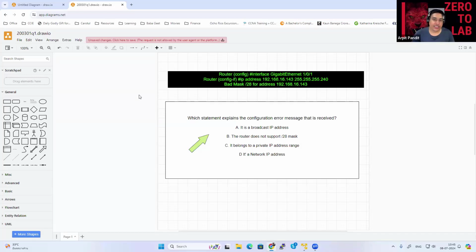All right. So if we see the exhibit, it is saying it's a bad mask /28 for this address. So why is it a bad mask for this address? If you see option B and option C, they are clearly wrong, because option B says the router does not support /28 mask, which is not true. Routers support all subnet masks. And option C says it belongs to a private IP address range, which is also not a problem. Routers support private and public IP addresses.